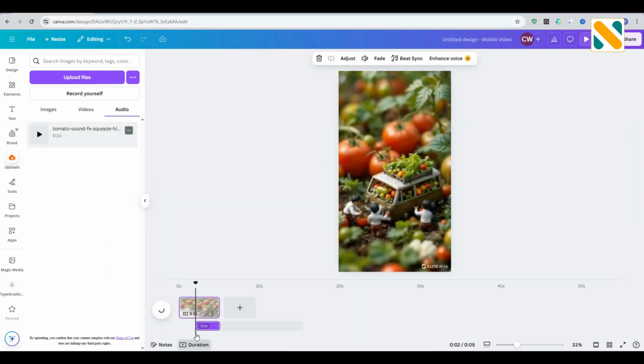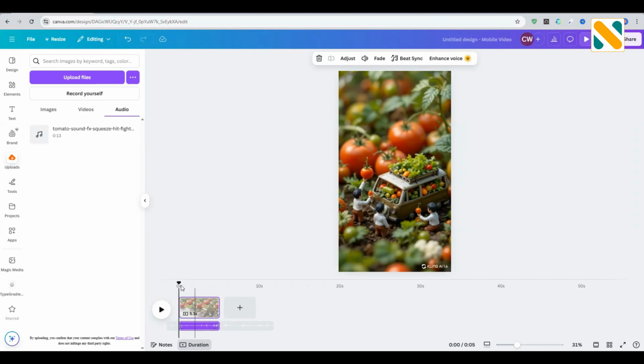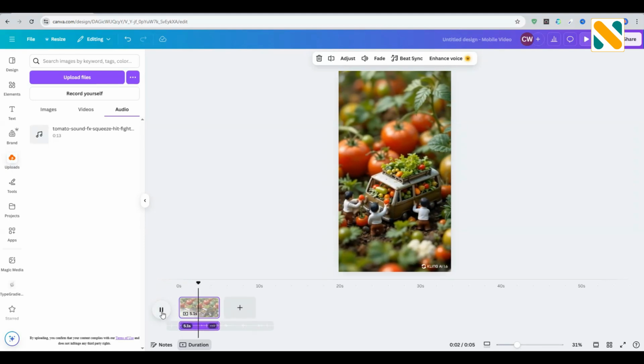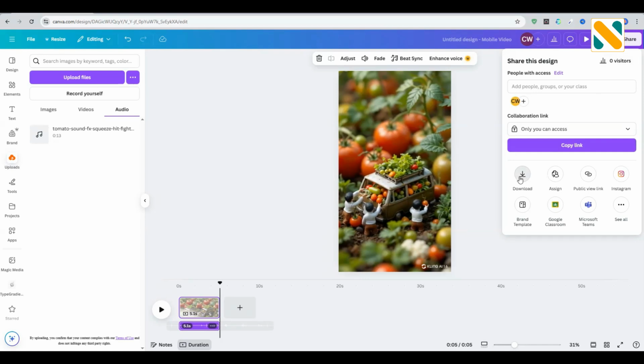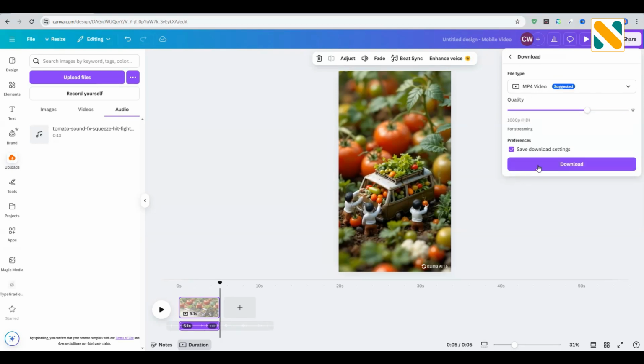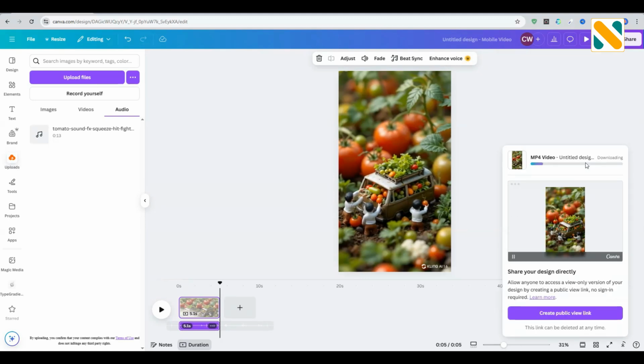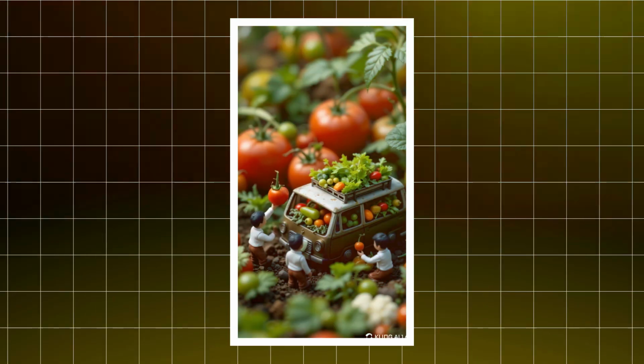Drag and place the audio to the timeline. Click here to download the various quality. Here is the final result.